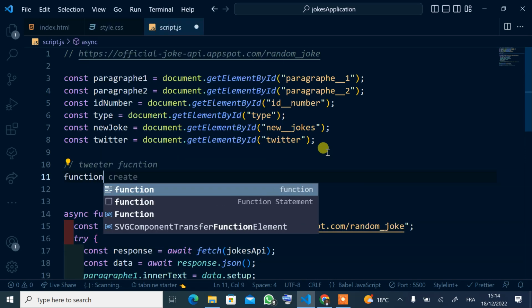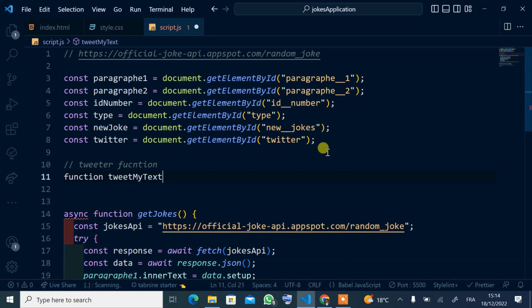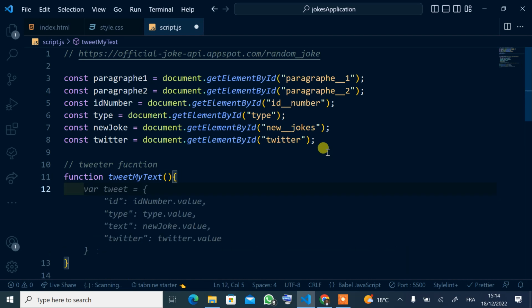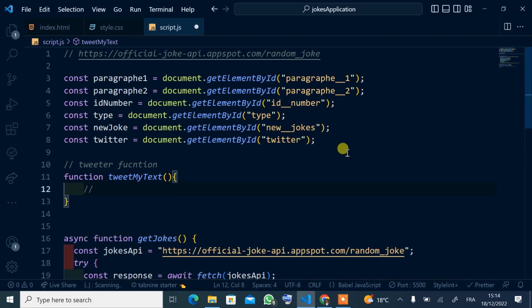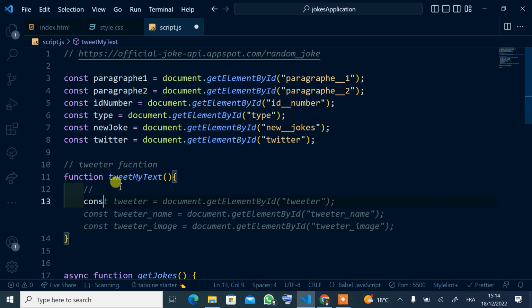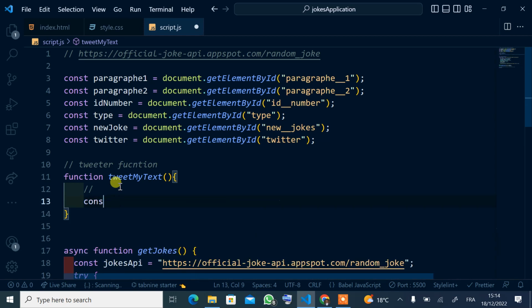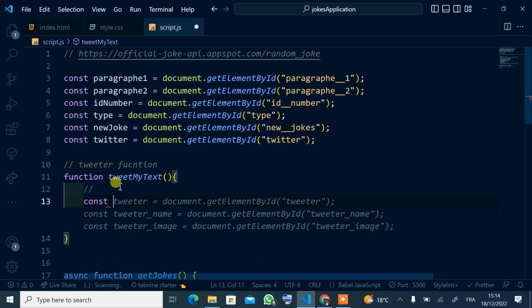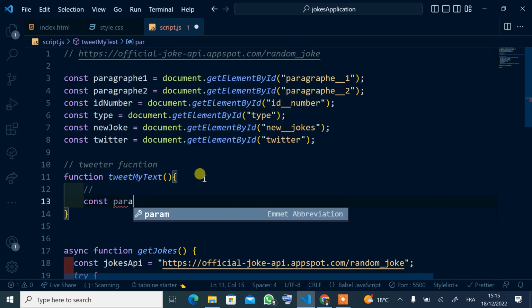Remember to write a function, you start with the keyword function, you give a name to it, parentheses, then we have our curly bracket here. Then we make the declaration of the function here. So this is Twitter here. So what do we want to do with the Twitter function? First of all, we need to define a variable, which is capable of handling our text. Let's call this one paragraph 1.